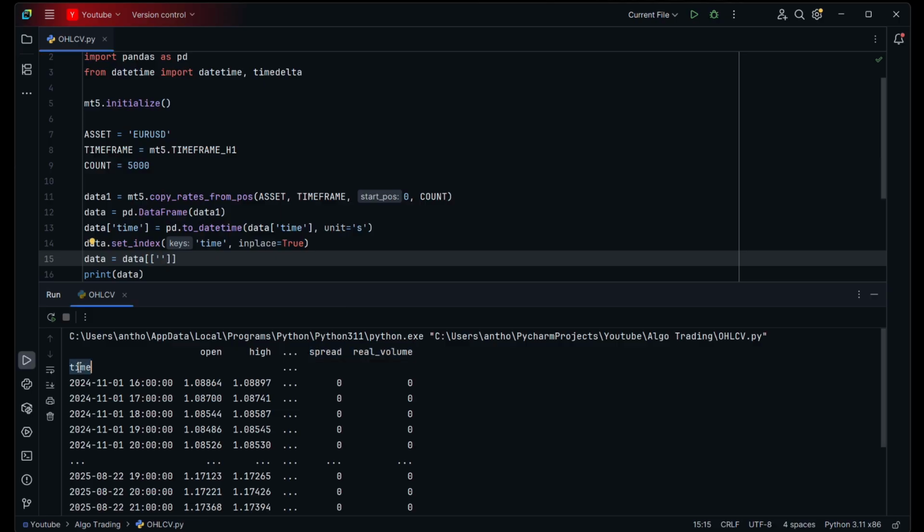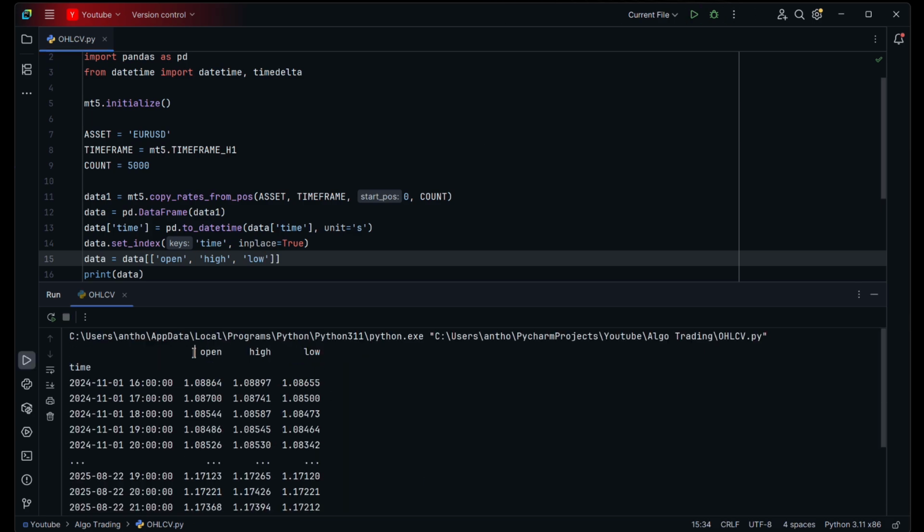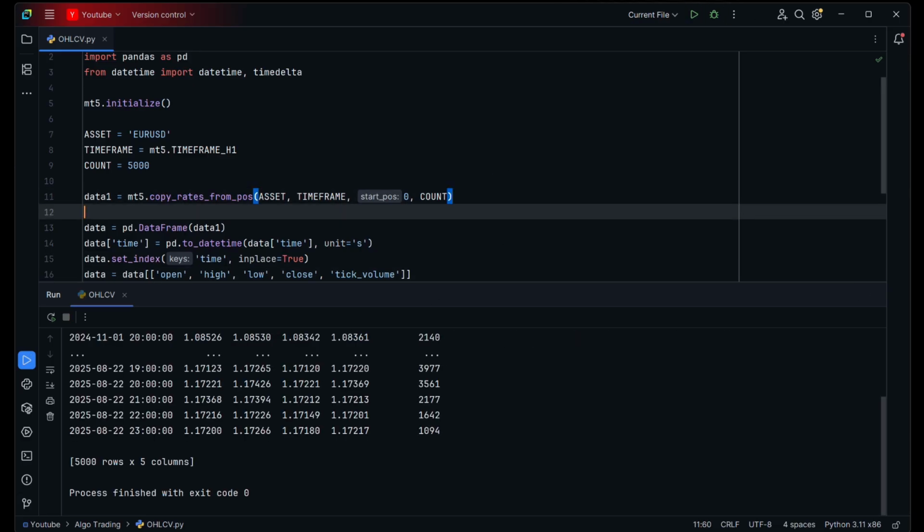So of course you don't put time, because now it's not anymore a column, it's an index, but you put here, for instance, open, high, and let's say you just want low, you don't want the other values. So as you can see, the data frame has only 3 columns now. Also, we want close, and we want, be careful, it's not volume, it's tick volume. It makes a difference.